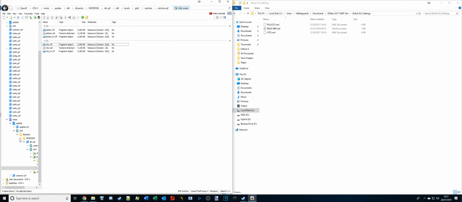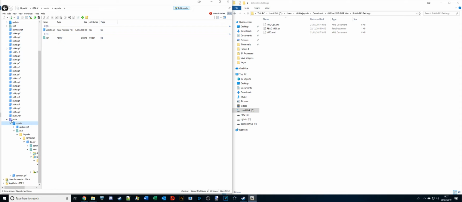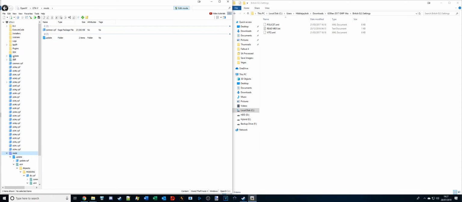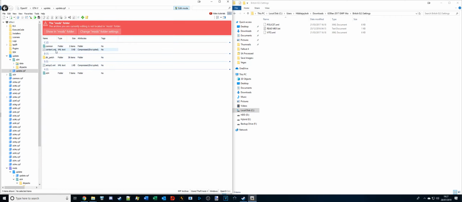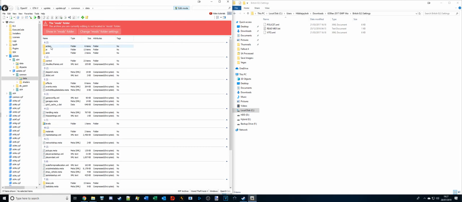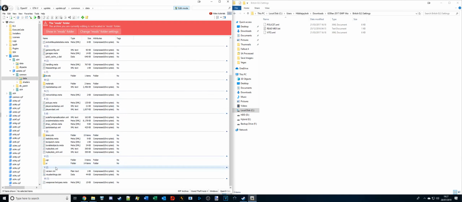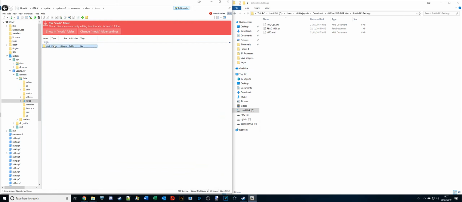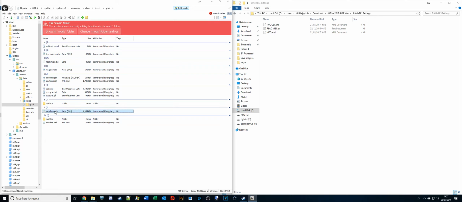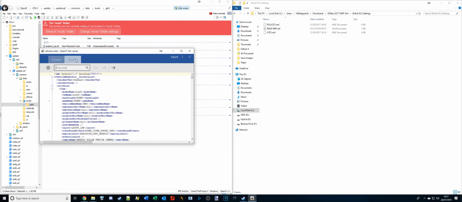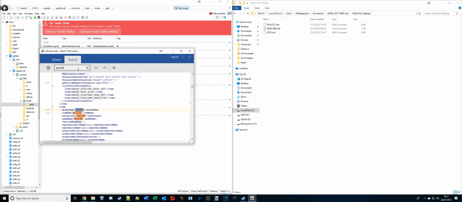So let's go up to OpenIV, and we're going to go to the actual, so not the modded folder, but the actual update folder, and we're going to go to update.rpf. You get the warning, but don't worry about it because we're not editing anything. And we're going to go to common data, levels, GTA 5, vehicles.meta, and we're just going to open that. And what you're going to do is you're going to search for police T.